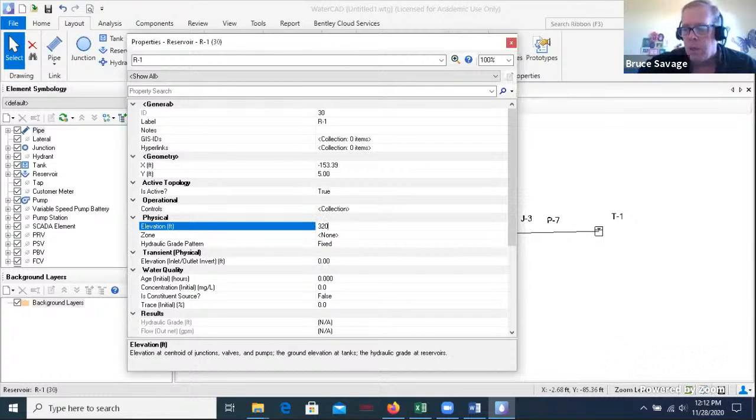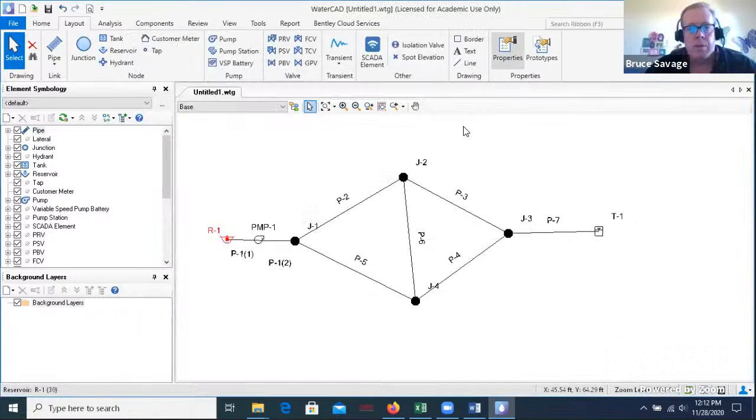So I'm going to come down here to the elevation and put in 320. There we go. And then just go ahead and close that out. And so that's in there now. And I could go around to each one of my pipes and put in lengths for them as well. Move this back up here, like that, pipe 1, 2 there.